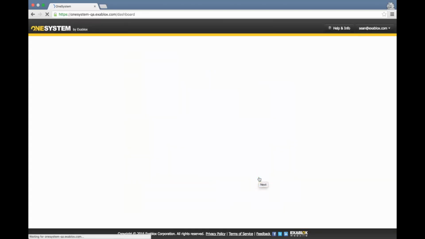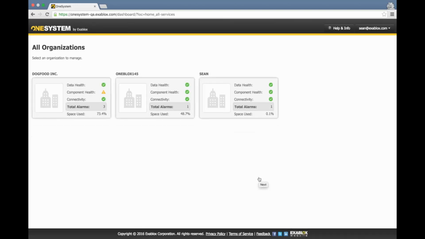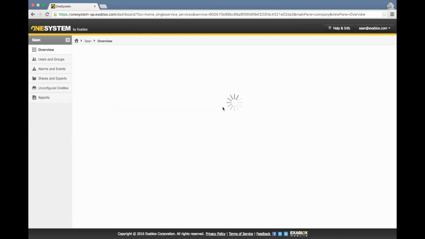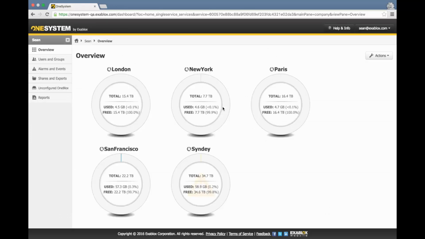So having said that, in this account here in our QA lab, I've got three different organizations in a multi-tenant setup. I'm going to go ahead and drill down into mine. Now I already have a number of rings registered in my OneSystem account, and I have very little capacity used on each of them. You can see different ring capacities: 15 terabytes free on London, 7 terabytes free on New York, 16 on Paris, etc.